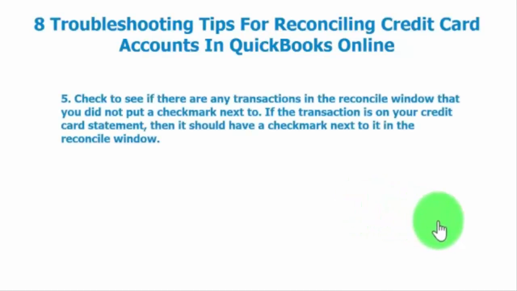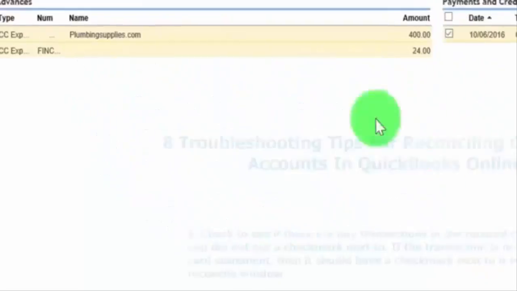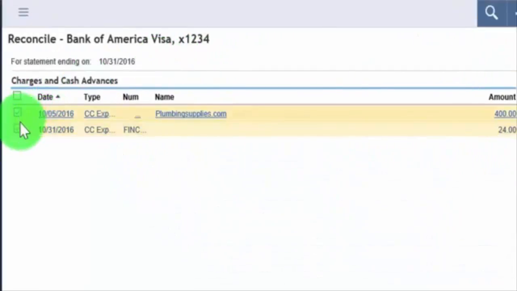Tip number 5, check to see if there are any transactions in the Reconcile window that you did not put a check mark next to. If the transaction is on your credit card statement, then it should have a check mark next to it in the QuickBooks Reconcile window here.